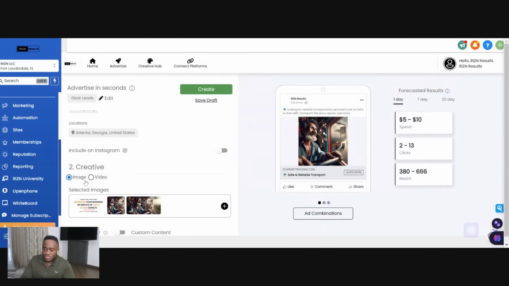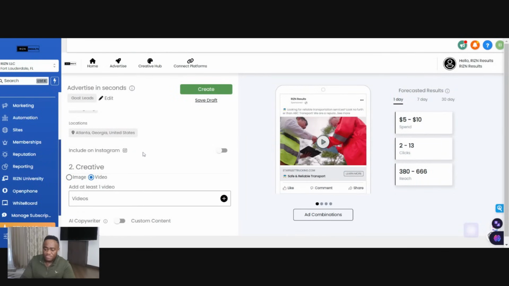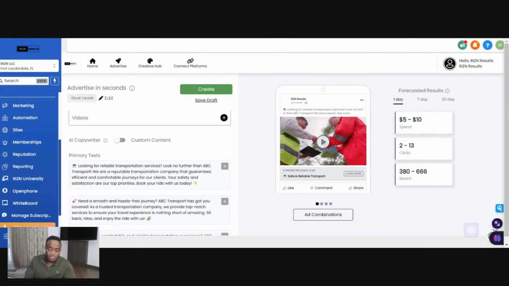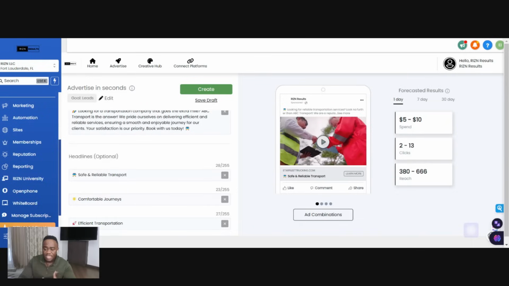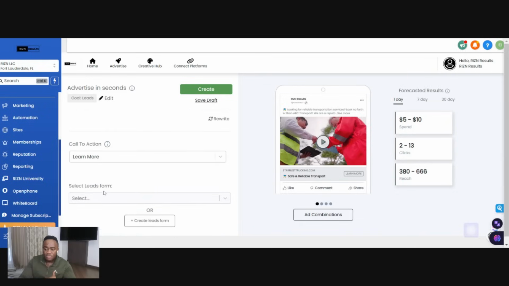It all depends on what you choose to. So we can go ahead and just use the video. Now it's gone ahead and written the primary text. So looking for a website for reliable transportation services, look no further than ABC, and then it's just going to go ahead and advertise and put your business out there.